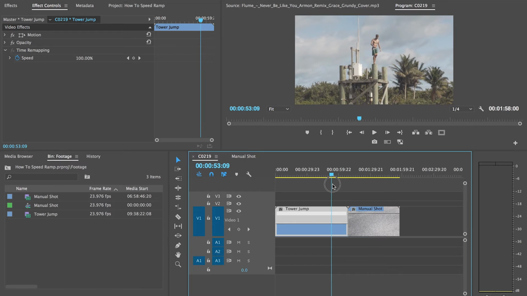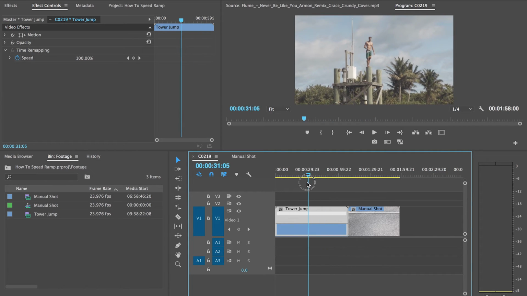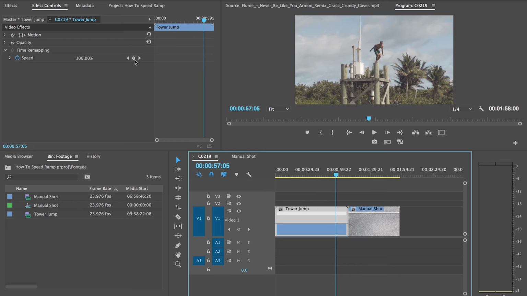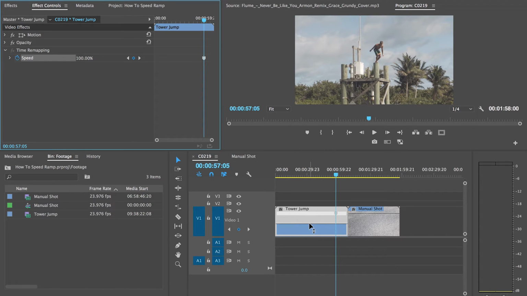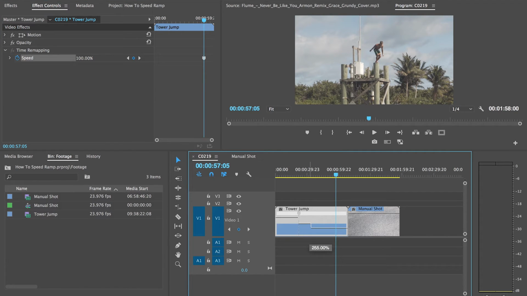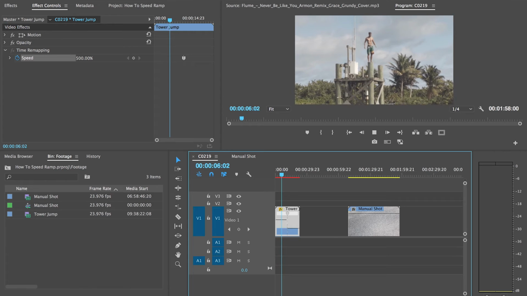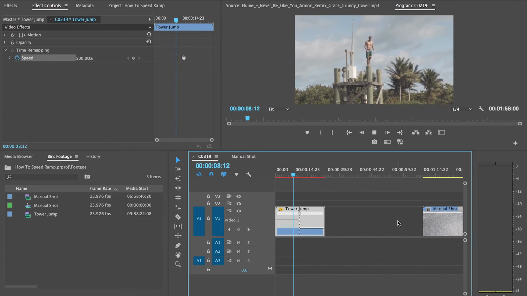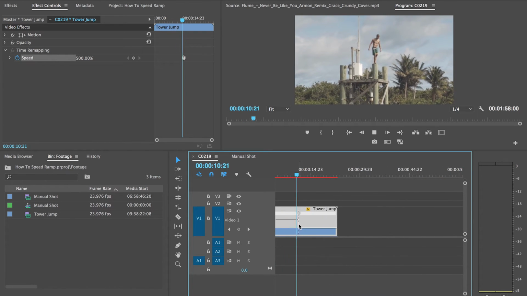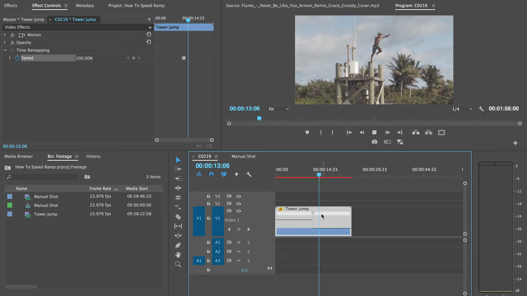So I'm going to speed the entire thing up. I'm going to set my keyframe here. And then I'm going to drag up on this side, because I want this to be normal speed. And since I shot this at 120, normal speed is around 500%. So I'm going to drag it all the way up to 500. And I'm just going to bring this in. So now it's playing back at normal speed. And now it slows down just like that.